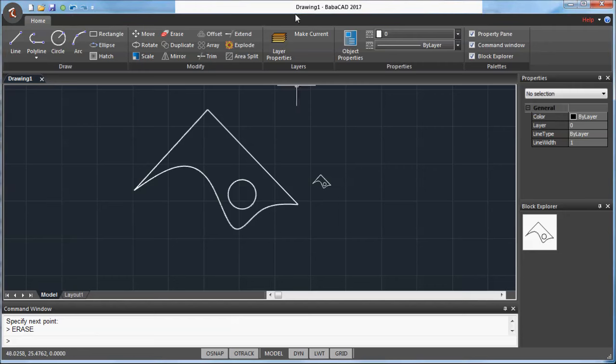Hi. I'm pleased to announce the release of the new BabaCAD, version 2017. Expected release date is April 2017. What's new in this professional CAD software?